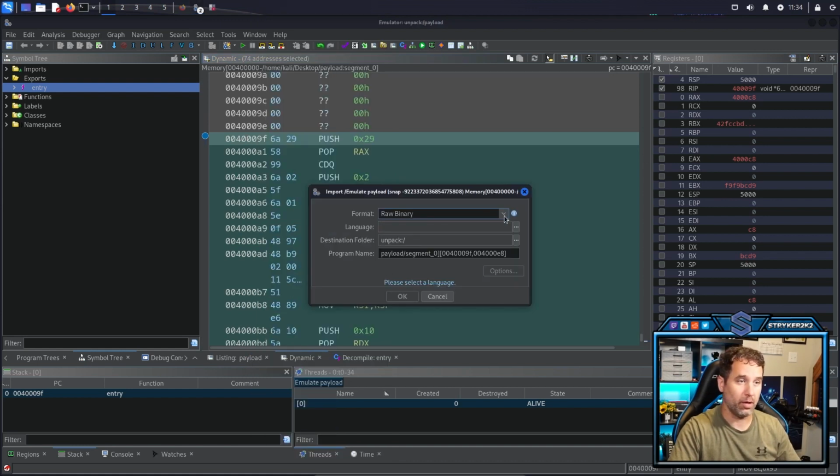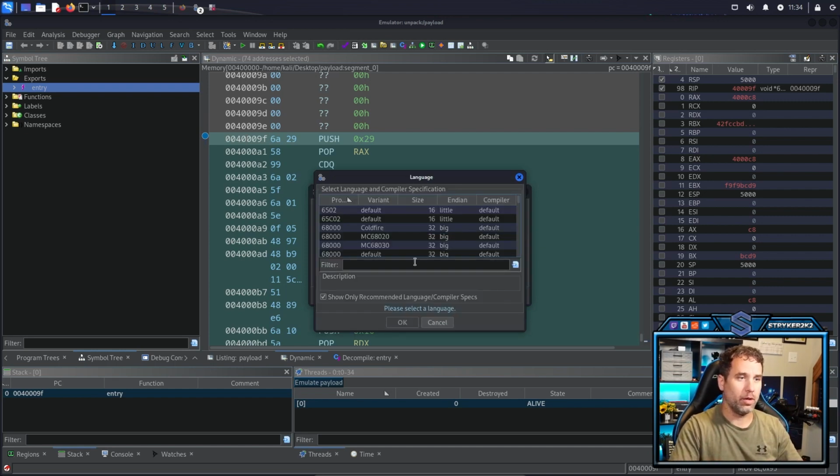All right, we are going to have it as raw binary. And for language, we're going to try to make it as close to the payload as possible. So we're going to click on that, and I'm just going to do a filter search for GCC. And hit enter.